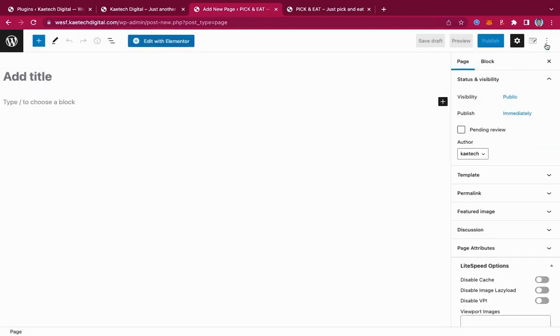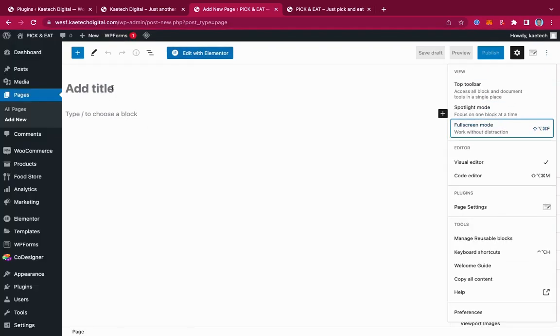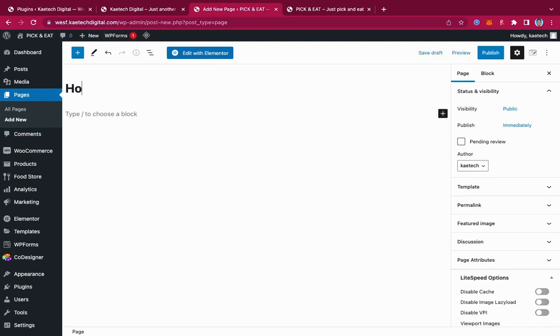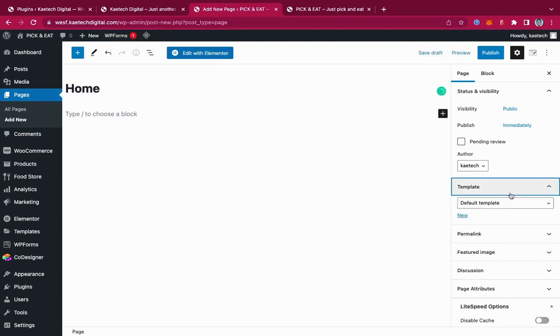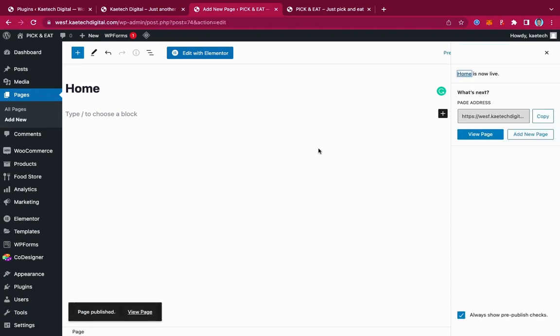So I'm going to click over here to exit the full screen mode, and I'm going to give it a title, which is Home. With my page, I want the page template to be Elementor Full Width, and I'll click on Publish. Now the moment it is published, my first page is created for me. As you can see, I have created a page which is empty. There is nothing over there to do.